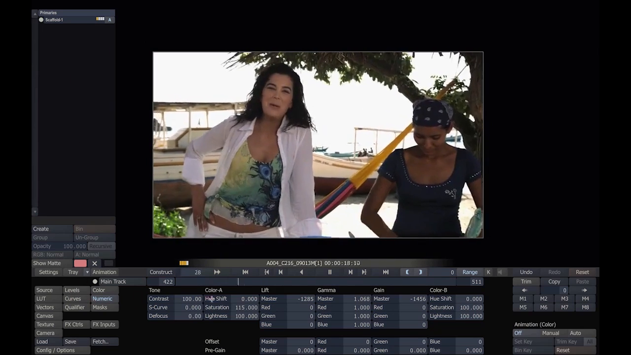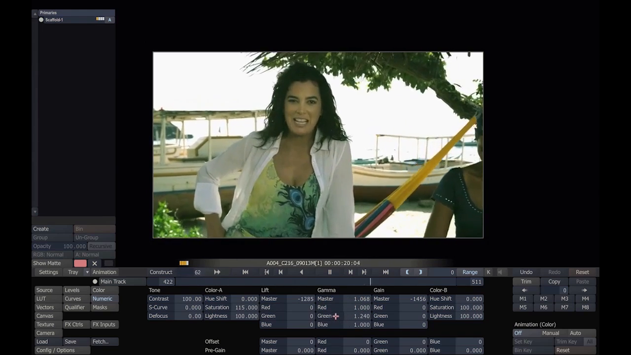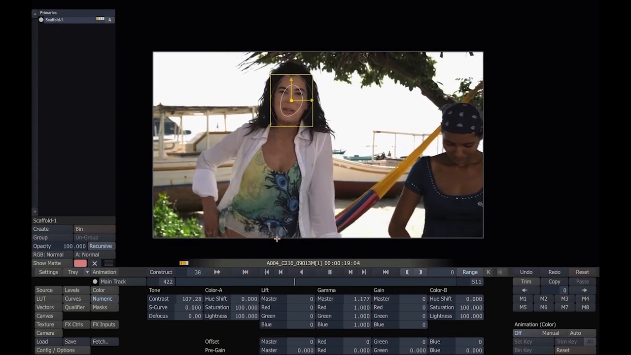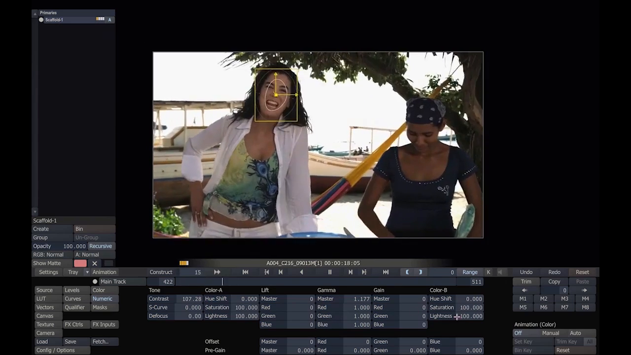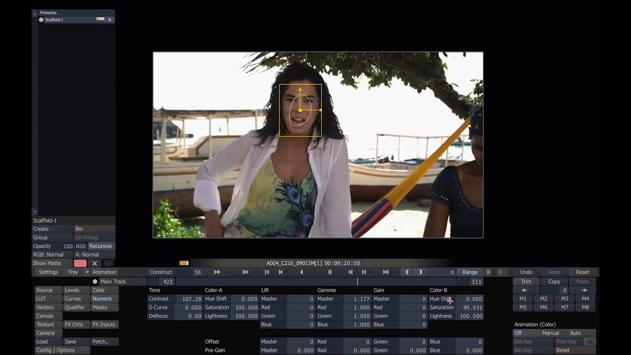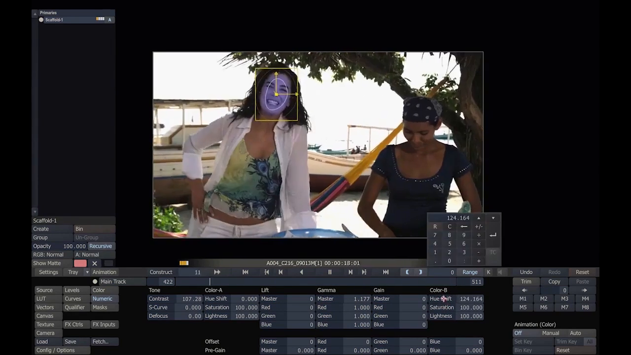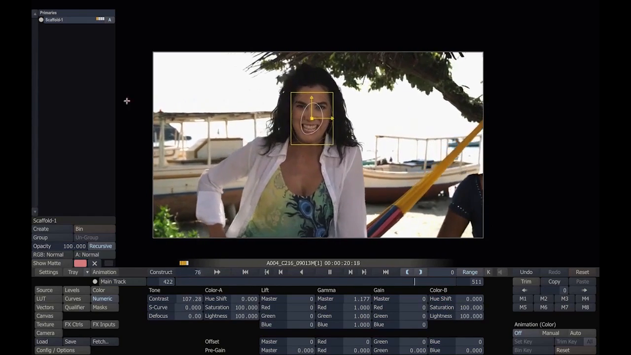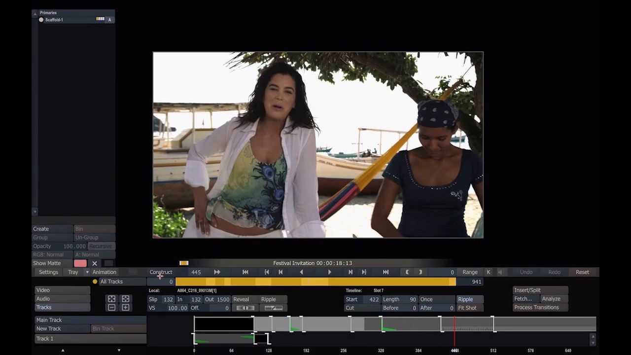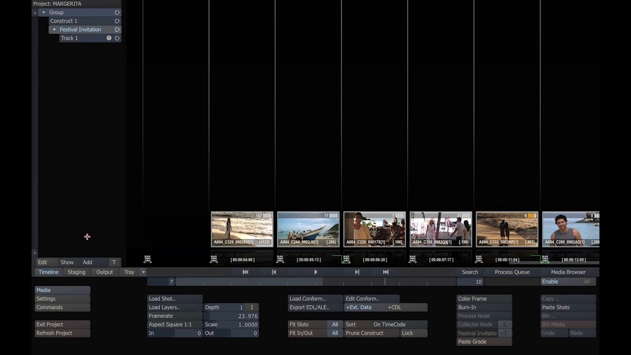I can even manipulate the color in real time. And same goes for the secondary. It can also be manipulated in real time. And when I render this out, it's going to all render down into one file. So I'm going to create a QuickTime from this. And you'll notice in the construct, there's a timeline and an output tab here.